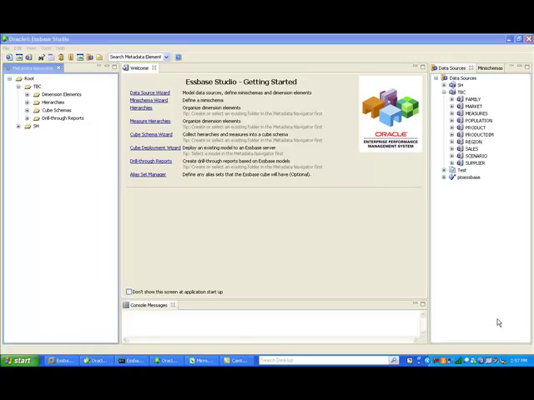Now let's take a look at a brief demonstration of the new Essbase Studio. First, here's the main page of our new Essbase Studio. As you can see in the Get Started page here in the middle, we've got our different wizards that are available to you to help walk through deploying an Essbase cube.